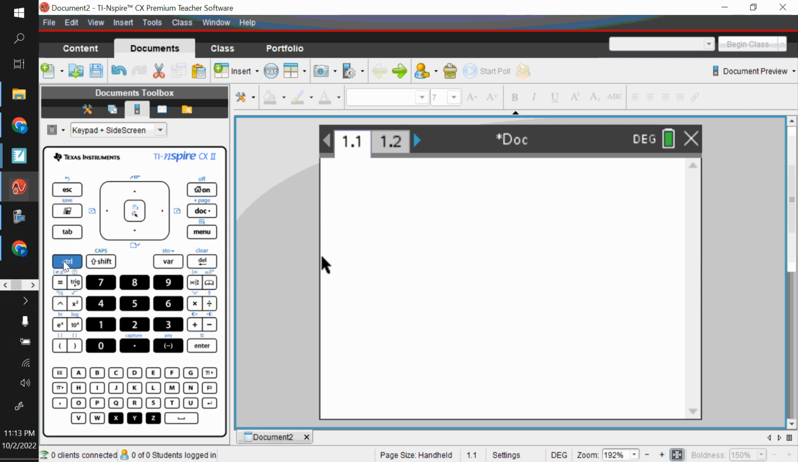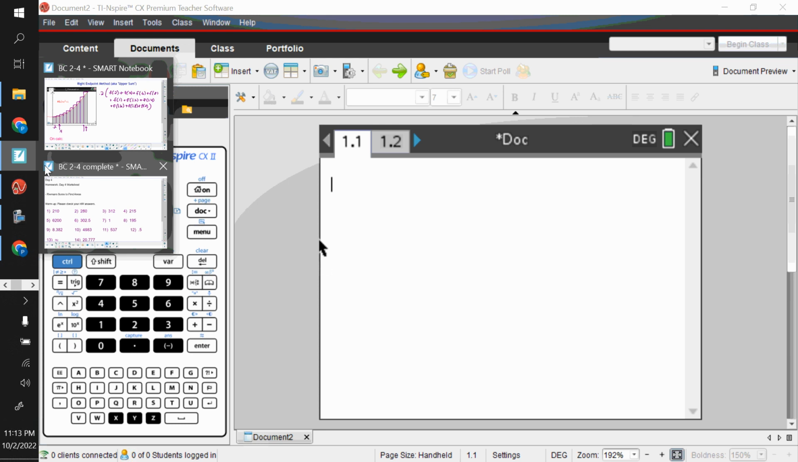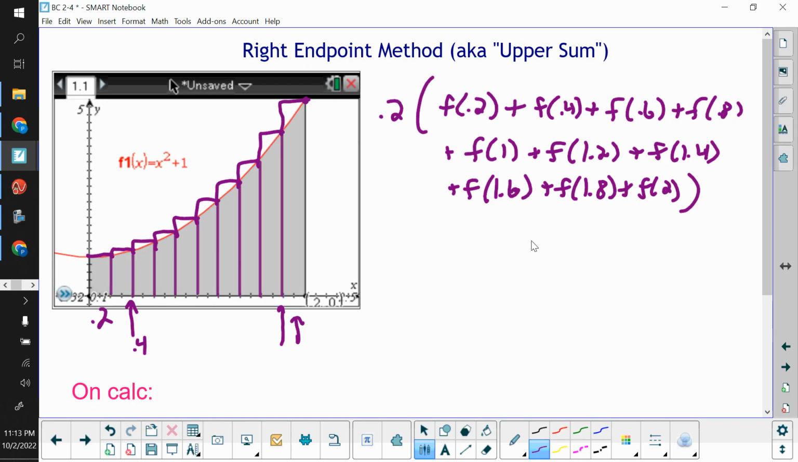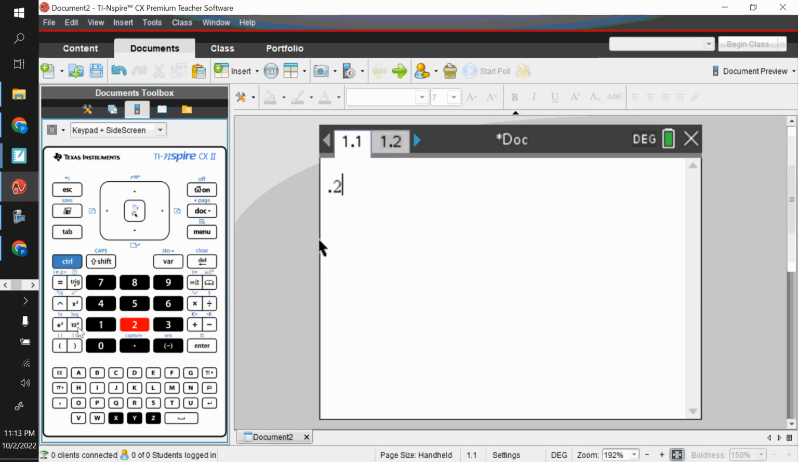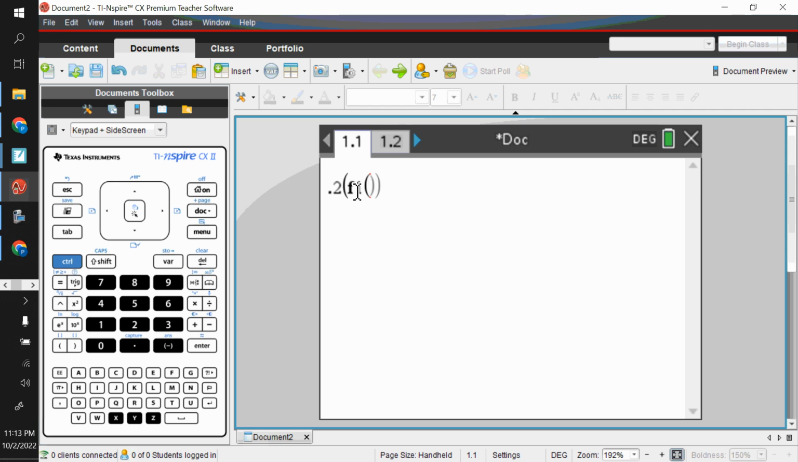I already had one open, but if you didn't have one, you can do Control and then Doc, which is below on, to add a calculator page. And we're essentially going to put this in the calculator, and I'll show you where you can get the function notation where it'll automatically sub into our function that we want. So we're going to have 0.2 parenthesis, and then above the 9 is the button VAR for variable. If you click that, notice F1 pops up. That's the only function that I have defined. So I select that, and notice it's bold. That means it recognizes that as a function from our graphs page. Then I'll just put in 0.2 and close the parenthesis.